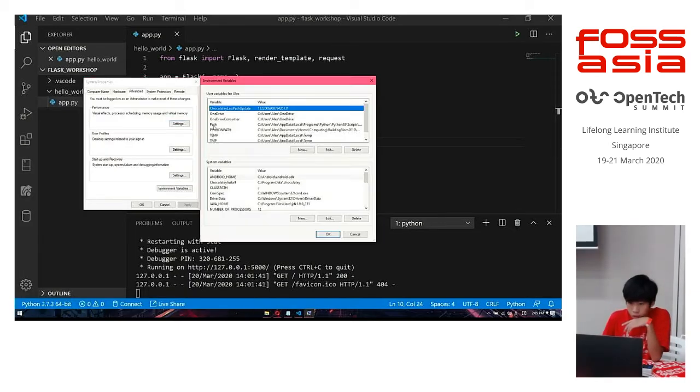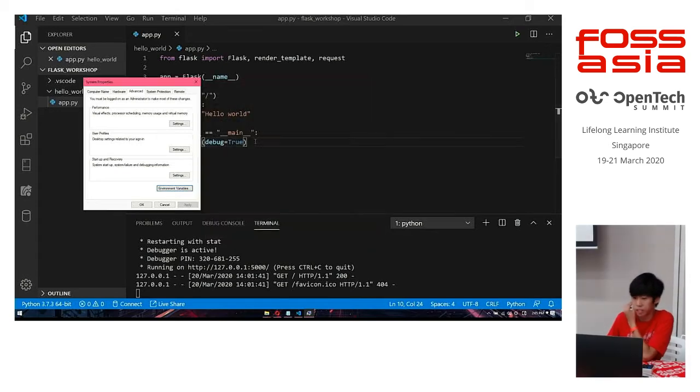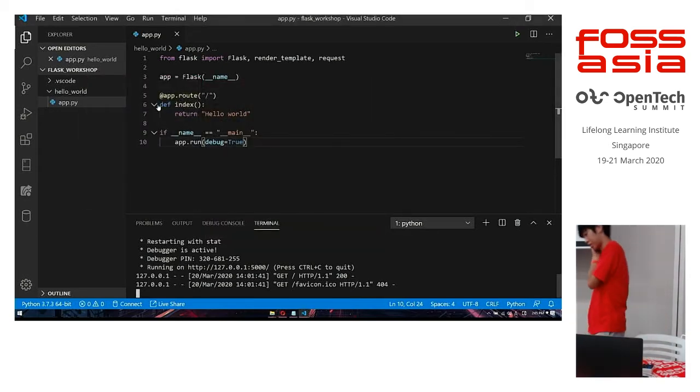Capital S and we with an S at the back. Then after that, you might want to restart your terminal and rerun it. Rerun it installed.